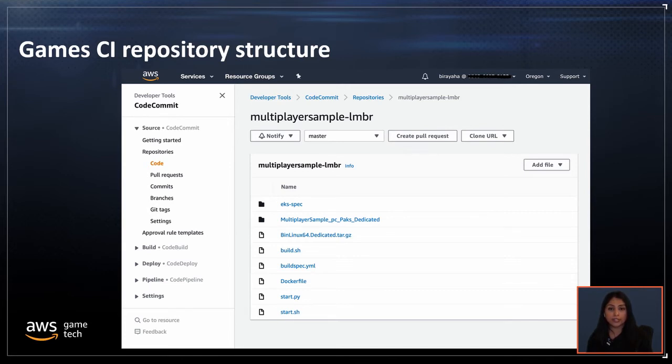Now, if you look at the image in the slide, it is of CodeCommit. CodeCommit is Amazon's code repository, which integrates with Git. There are 5 major components, and I will go over each and every component. The first one is the game engine binary. In this particular example, it is the bin Linux 64 dedicated zip file.